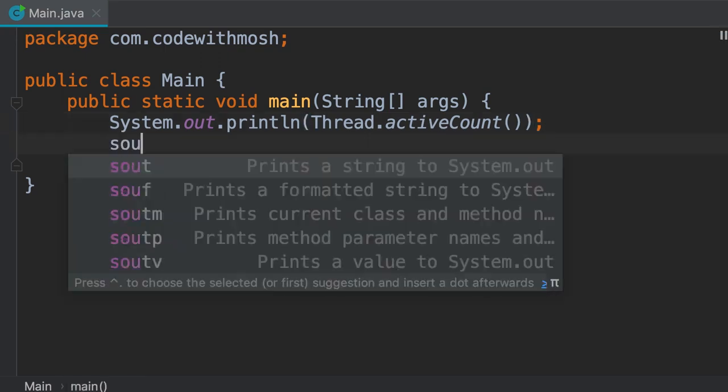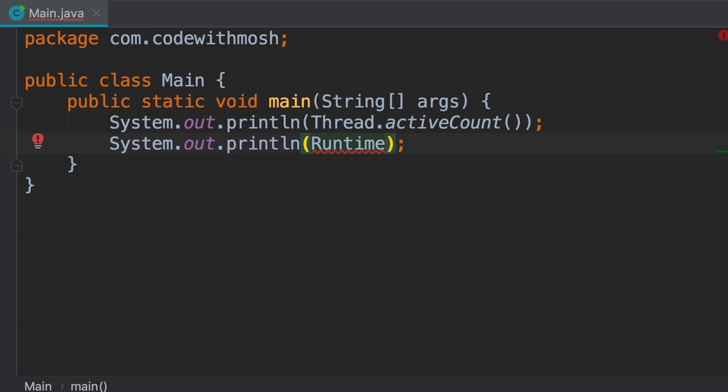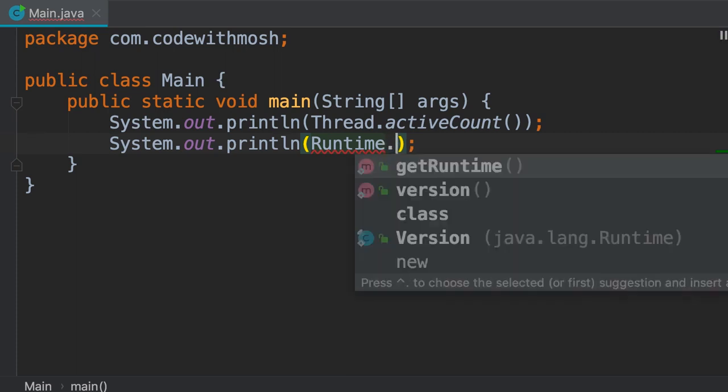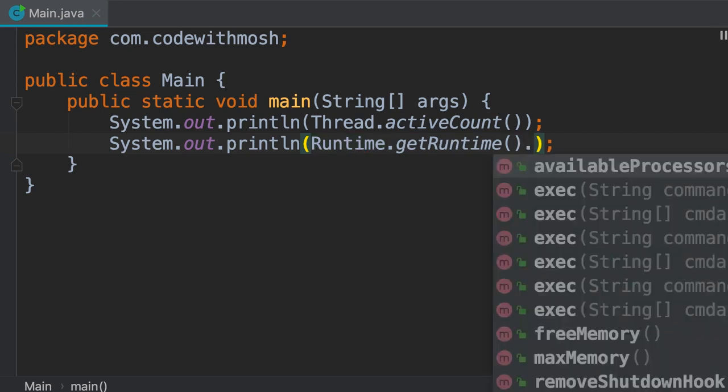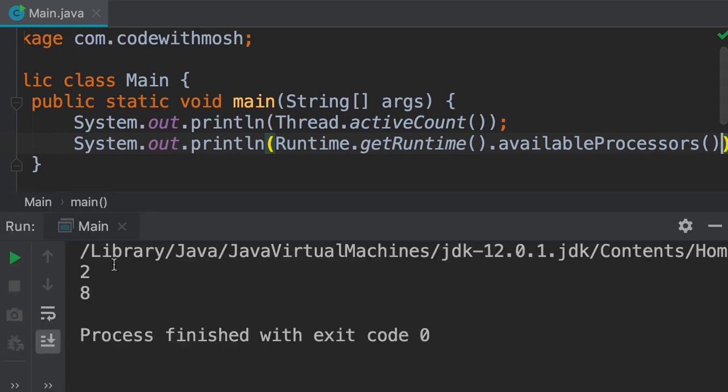Now, after that, let's print Runtime. This class is also declared in the java.lang package. It has a static method, getRuntime. And here we can call availableProcessors to get the total number of available threads. Let's take a look. So this program is using two threads. One of them is the main thread that is running our main method. The other is a background thread that runs the garbage collector. This garbage collector removes unused objects from memory.